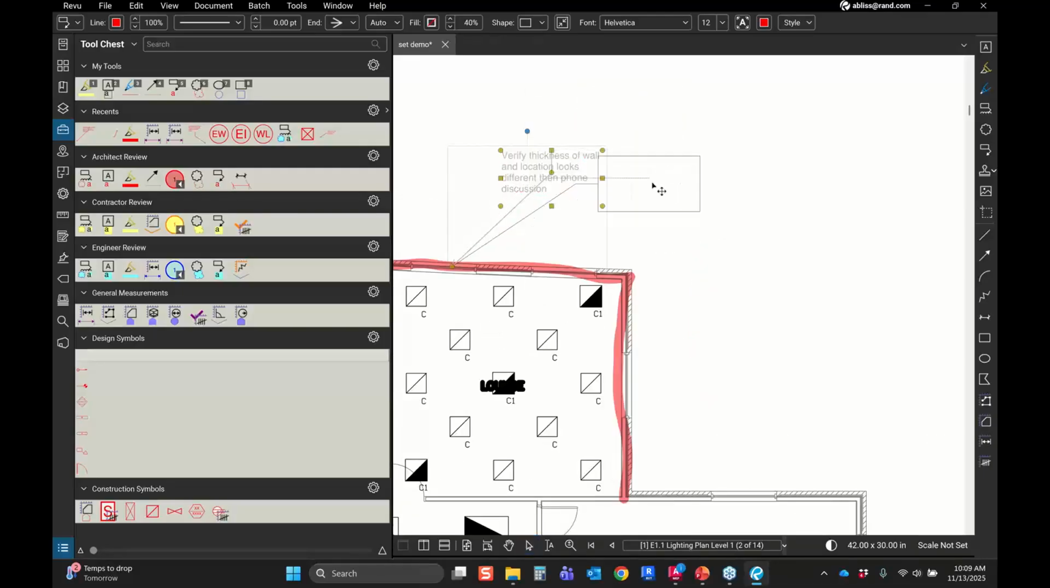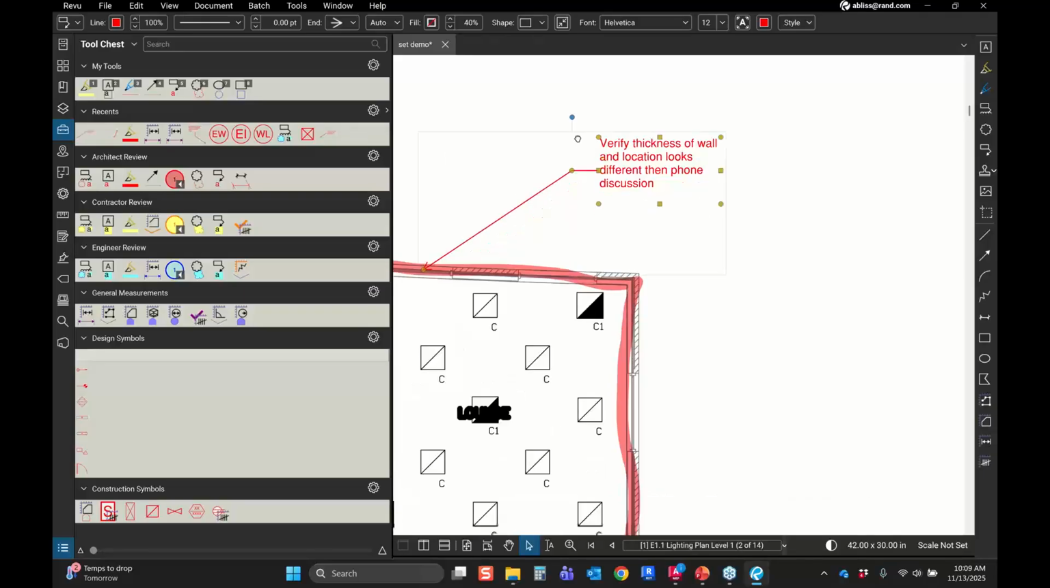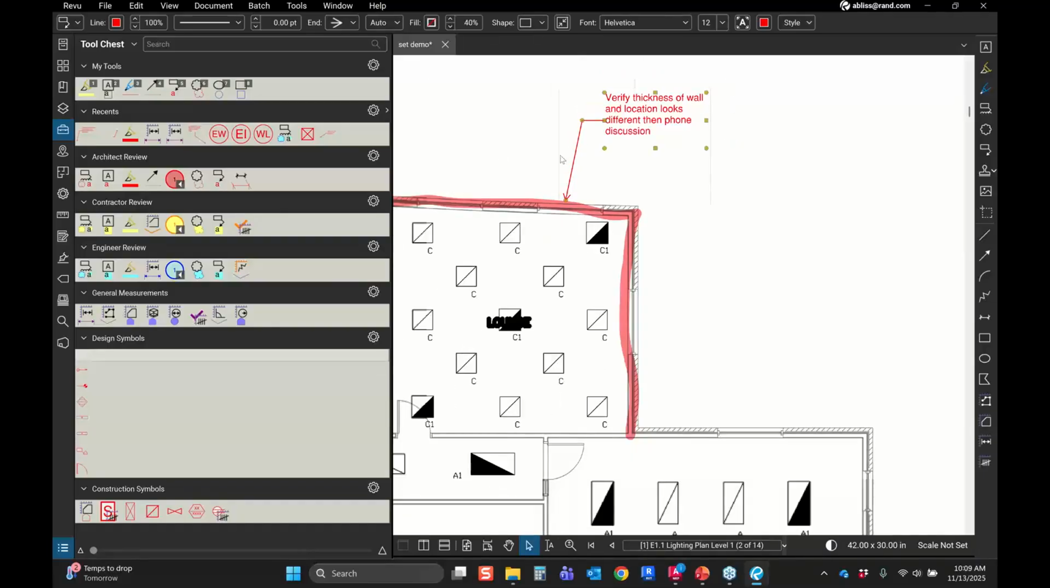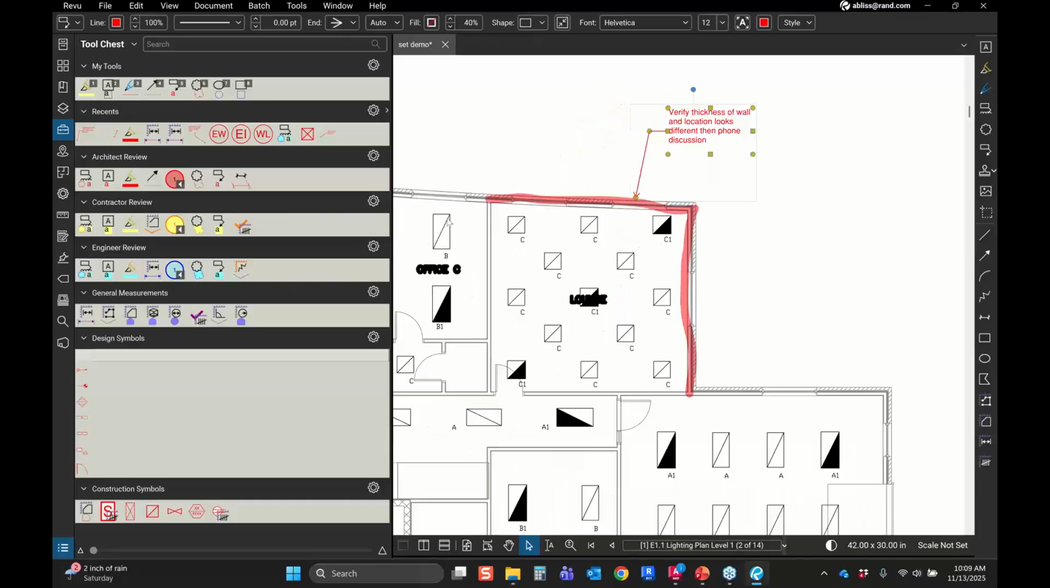Looks a little funky. Let me drag it out there. There we go. Put that arrow a little nicer. There we go. And so you got a little call out going with your stuff there. With these, on the engineer, we can switch colors over here.